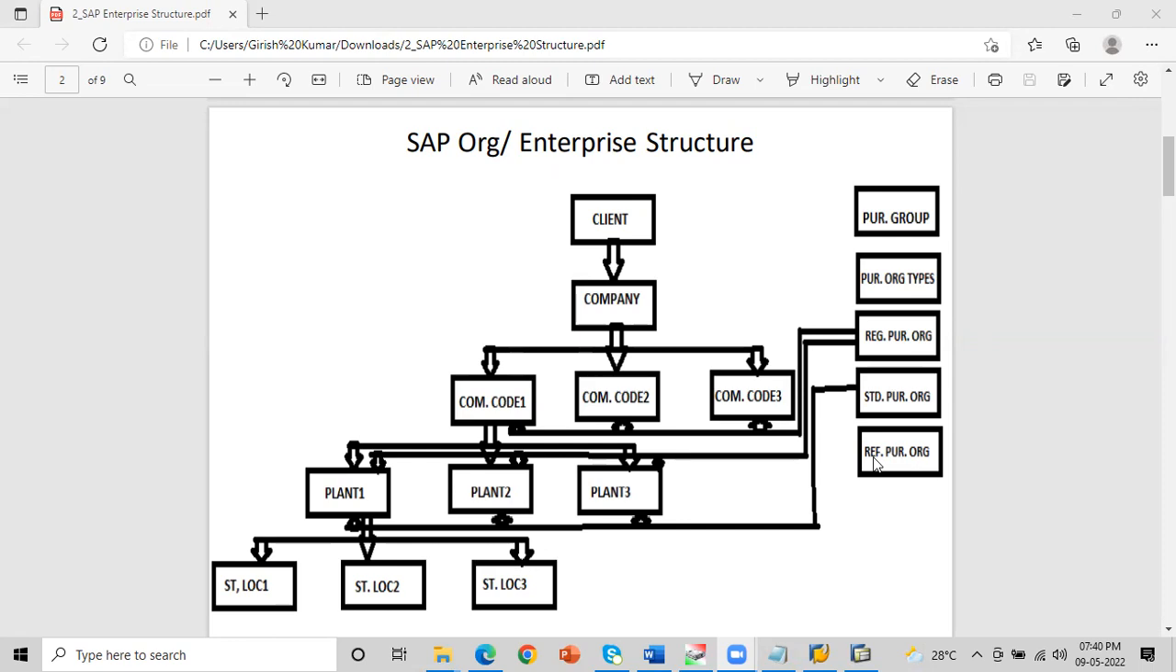So we can call it the central purchase organization or reference purchase organization, or we have one more name, cross company code level purchase organization. Regular purchase organization we can also call company code level purchase organization or cross plant level purchase organization. Standard purchase organization we can also call plant level purchase organization. So I hope everyone it is clear.